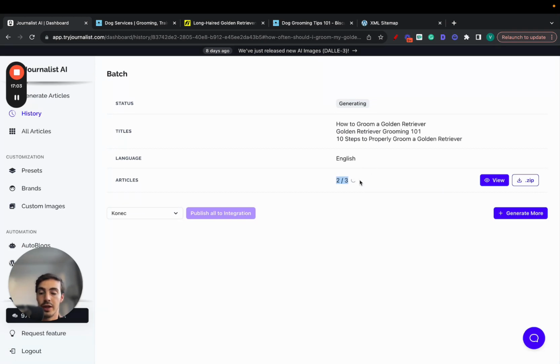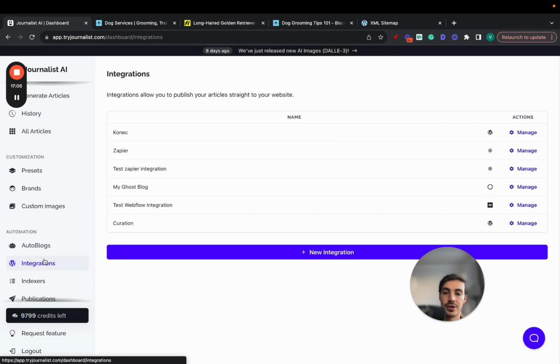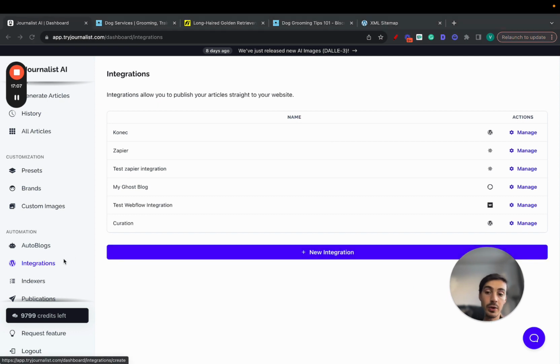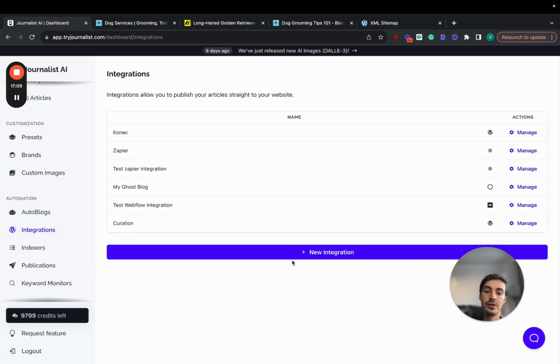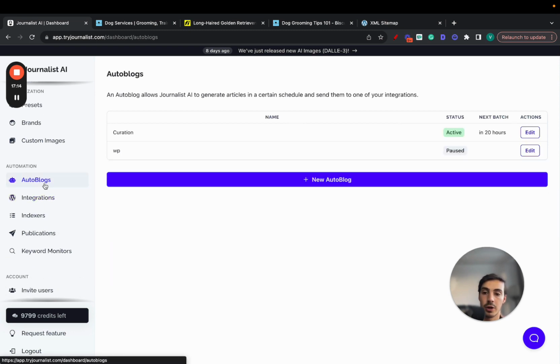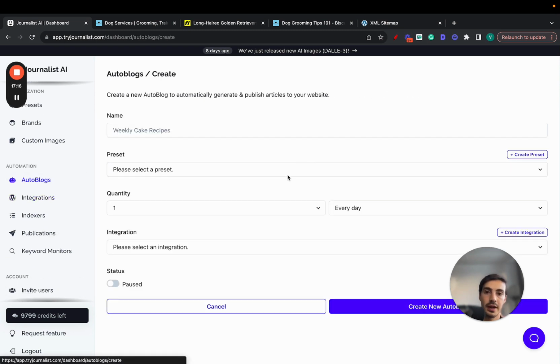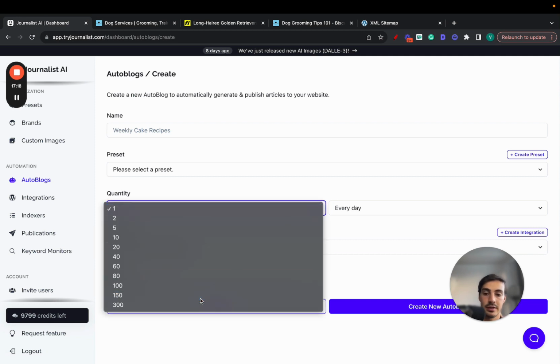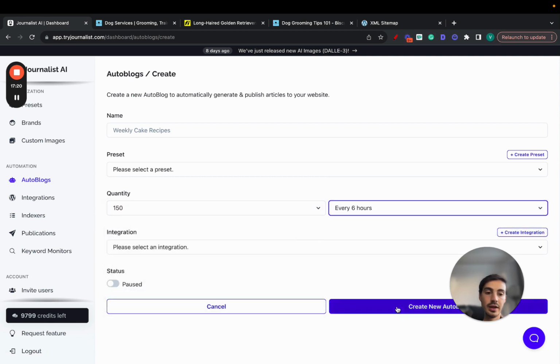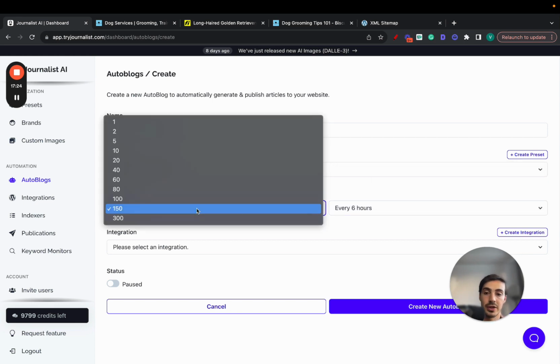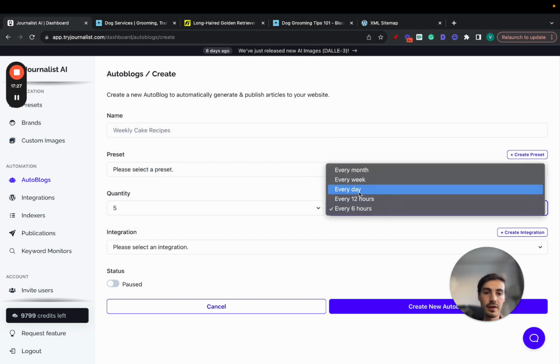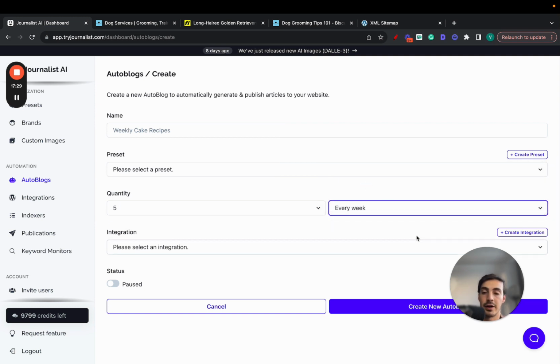We publish all three to the integration that we had just created here. Now, again, how you automate this is you go to integrations, set up a new integration, in this case WordPress, but you can do whatever you want. Then go to Autoblogs, new Autoblog, and create the Autoblog. And then select however many articles you want, and click create new Autoblog. And again, every single, in this case, 6 hours, 150 articles will be published. Now, most people just do 5 every single week, but you can choose however many articles you want, right?